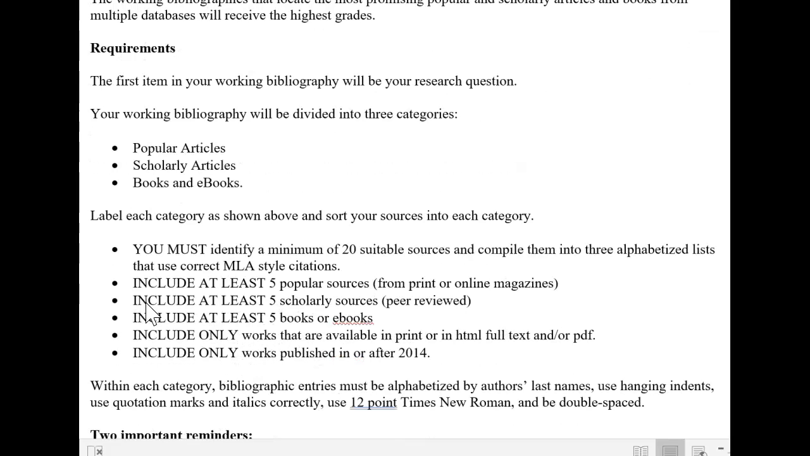Now, the first item in the working bibliography will be the research question. Then you'll have three categories of sources: popular articles, scholarly articles, and books and ebooks. So there'll be three sections, and within each of those sections, you'll include examples from each of these categories. The full working bibliography includes 20 suitable sources. This includes a minimum of 5 popular sources. Those are sources from print or online magazines primarily. 5 scholarly sources. These are peer-reviewed articles that appear in academic journals that specialize in specific academic pursuits or disciplines. And then 5 books or ebooks.